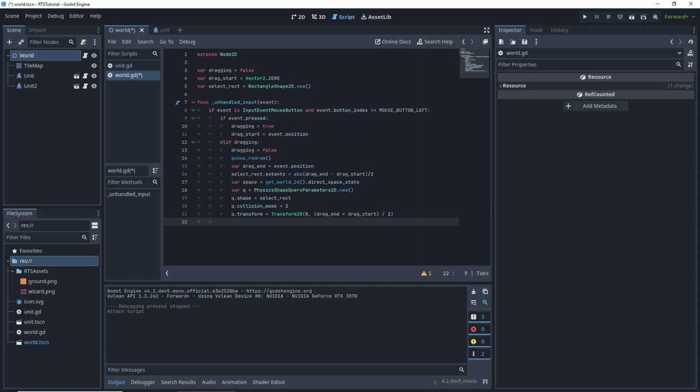And then we need to get out of this if statement and into this one. If event is InputEventMouseMotion, so not the button click but mouse motion, and dragging, we want to queue our redraw. Okay, so we got our handling of the input, but this actually does nothing right now. We need to handle our drawing.